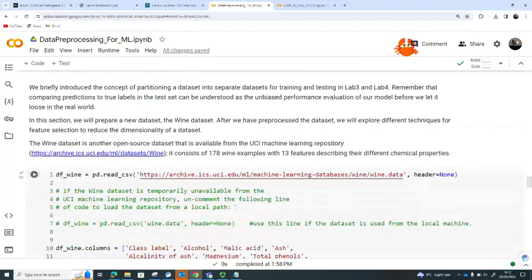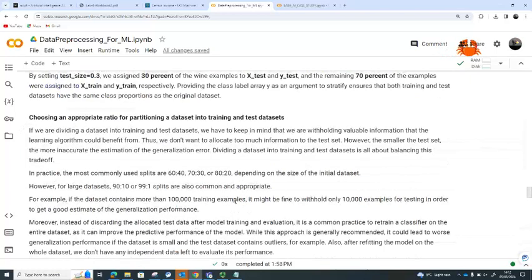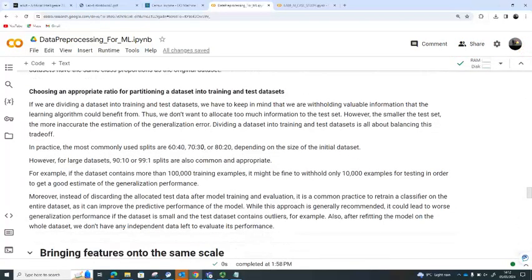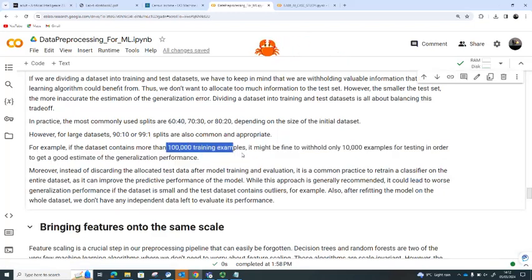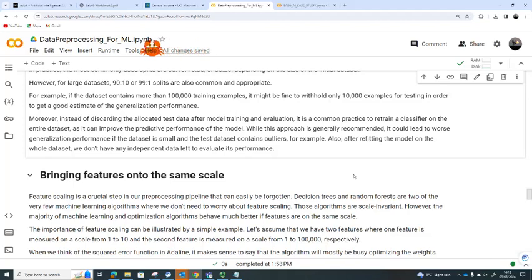I have explained everything in this document about data set preparation, choosing an appropriate ratio. Can you see it here? So 60%, 40%, 70%, 30%, 80%, 20%, depending on the size of the initial data. Some researchers use 90%, 10%, 99%, 1%, if the data set is very, very large. For example, I have given this example, you can see the training data set, so this much will be enough for the test data set. This data set itself is large. 1% is around 20,000 instances. It's huge. So you need to see the size of the data.